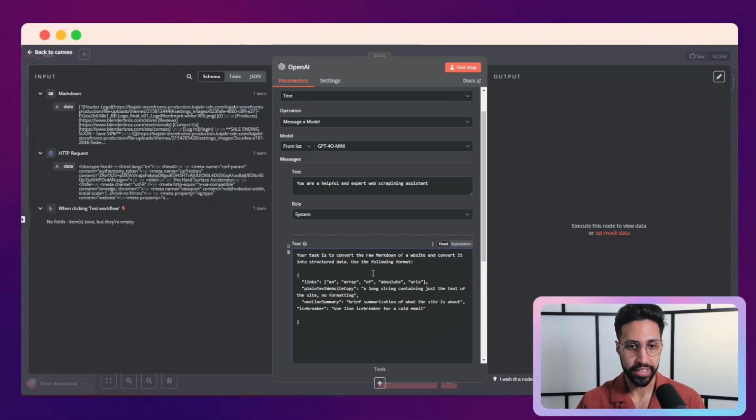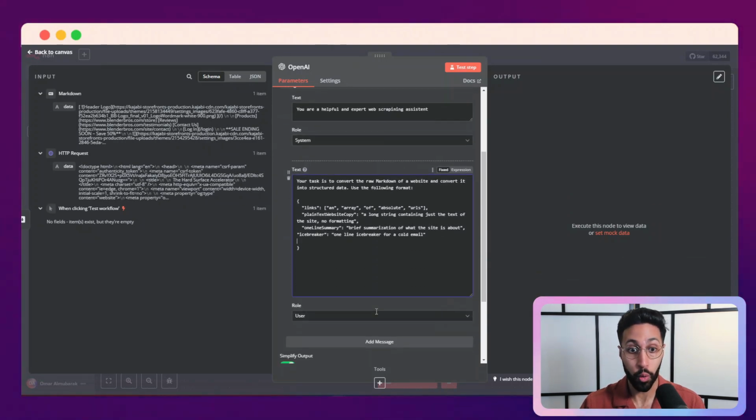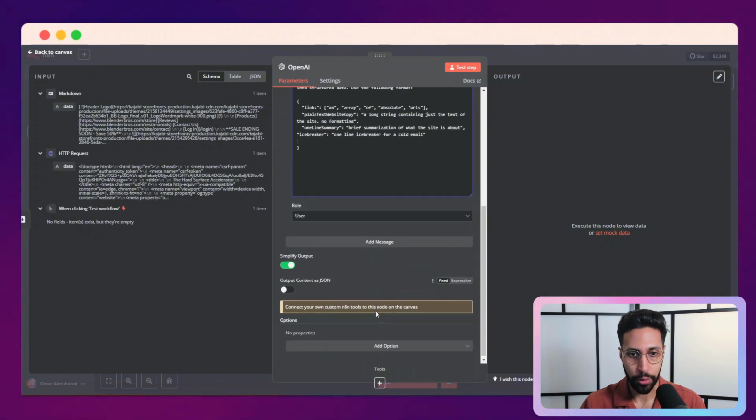And the prompt I'm giving it is I'm saying your task is to convert the raw markdown of a website and convert it into structured data. Use the following format. So I want it to give me a list of all the links on this website, a big block of text of all the text in it to make it easy to ask it questions, a one-line summary of the website, and an icebreaker that we can use for a cold email, just to show you some of what we can do. So now we have all of that.